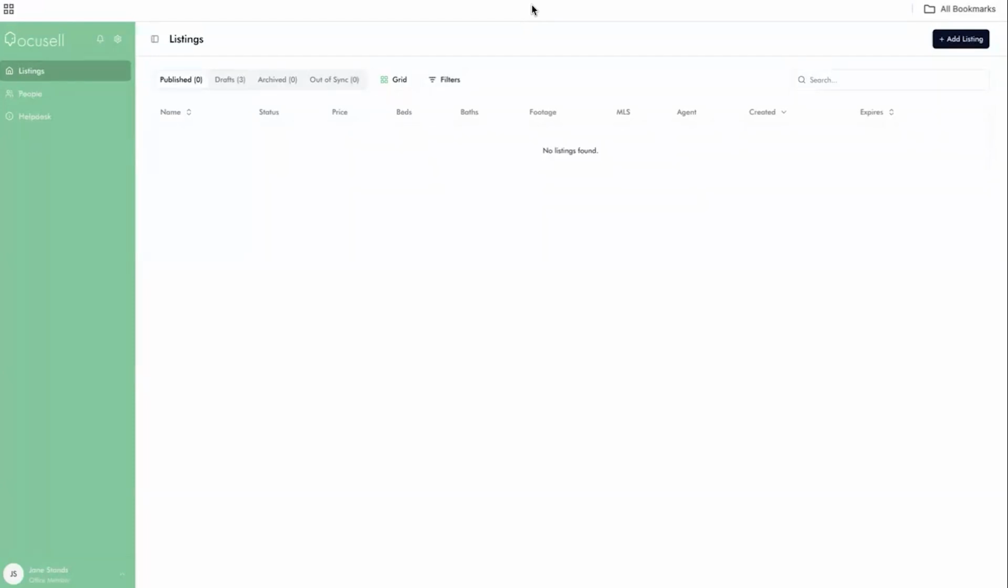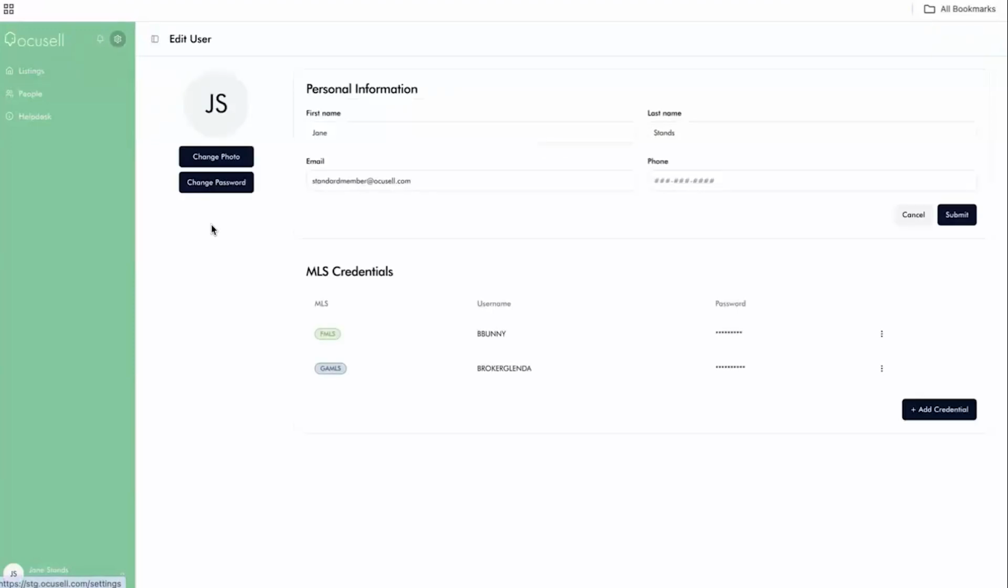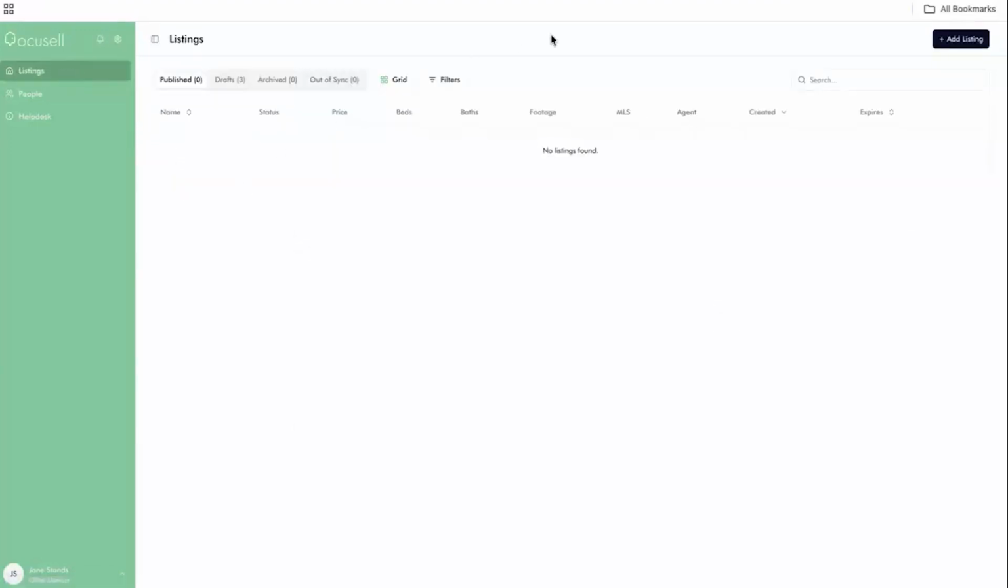Okay, thank you. And one more question: a lot of folks were saying that they've added both their FMLS and their Georgia MLS credentials in, but when they're trying to put in a listing, only FMLS is showing as an option. I gotcha. Okay.